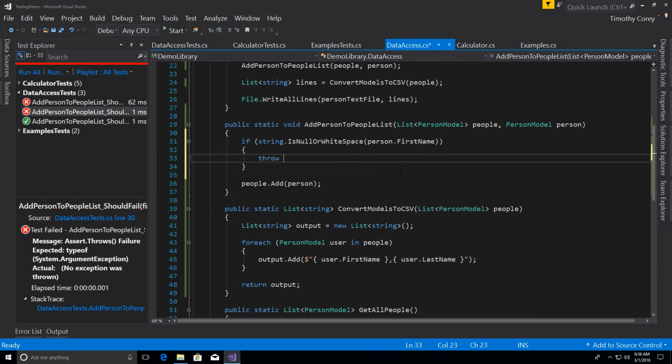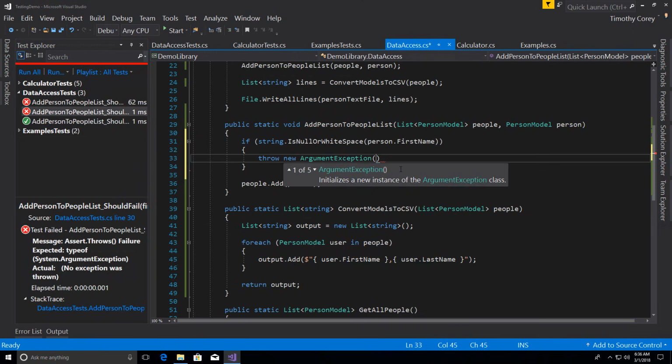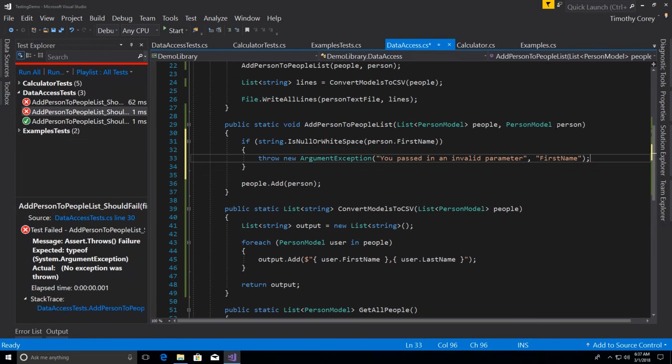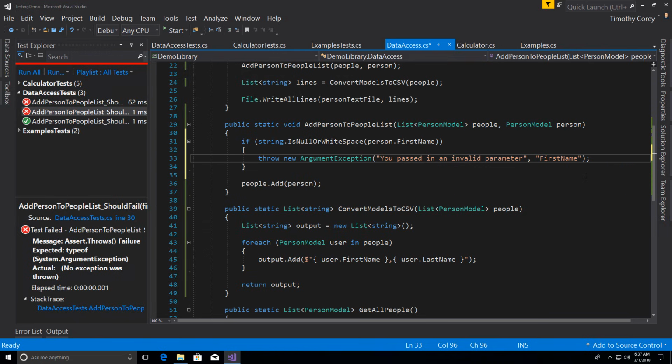This code is going to say throw new argument exception. And the argument exception is going to say you passed in an invalid parameter. And the parameter you passed in is first name. So even though it's actually inside the person object, we're not saying the person parameter, we're actually saying the first name inside the person object. And that's okay. We can do that.